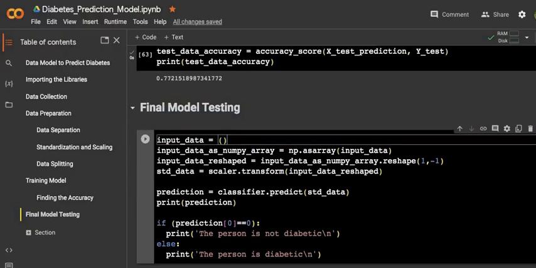We can see the patient is non-diabetic. Now let's check this model with the data of a diabetic patient. We are providing another new input data with 35, 186, 84, 42, 89, 35, and 0.286. That represents the data of a patient who is diabetic.